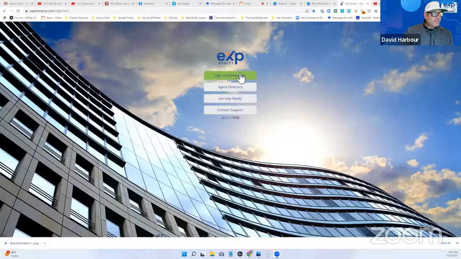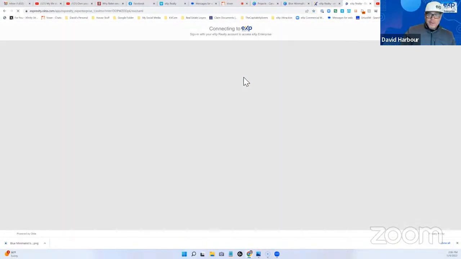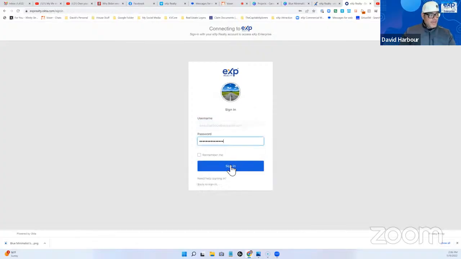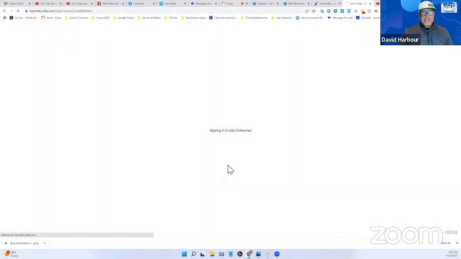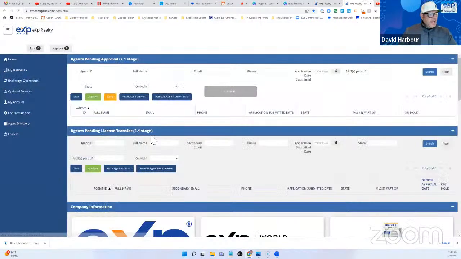But here it is. Here's the login for eXp Enterprise. It's right here. You'll get a password and your email that you'll set up once, and that's your login forever. You can change the login if you want to, but it's not necessary. And instead of logging into multiple different applications, you just log in once. How easy is that?